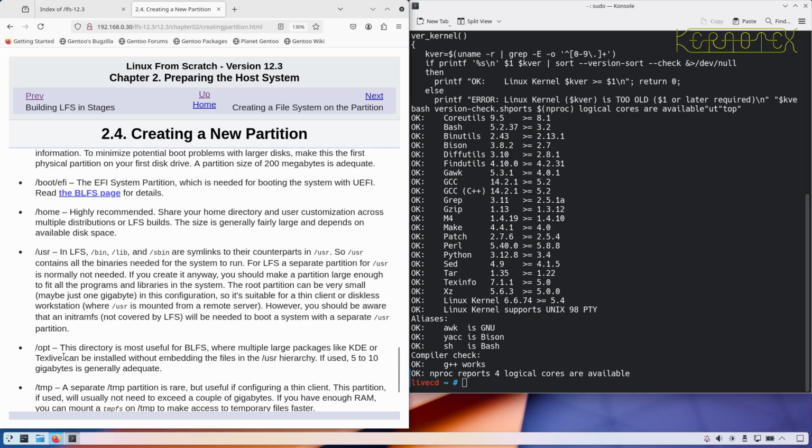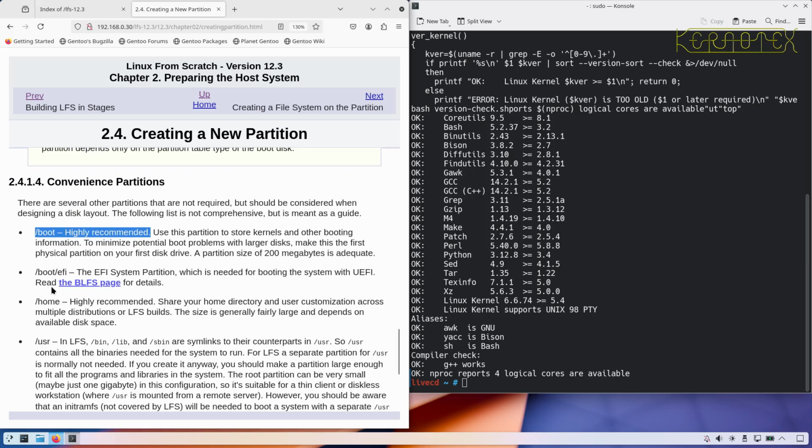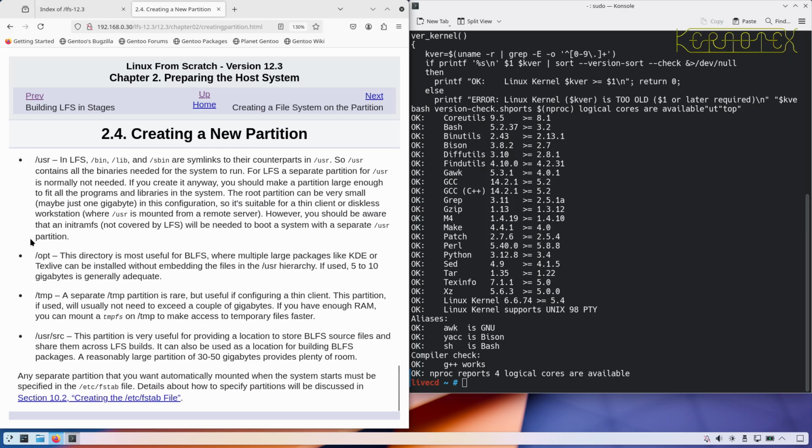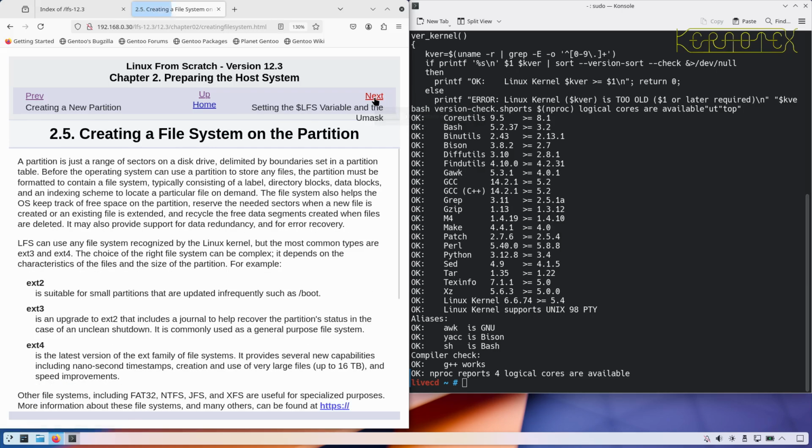With the other ones, especially with these demonstrations I do on the videos, there's probably not a lot of point in creating separate partitions. Again, it just adds to the complexity. The complexity involved in creating a separate boot partition, I think, is warranted for the protection it gives, and it's minimal extra work anyway. And as it says, any separate partition you want automatically mounted must be specified in the /etc/fstab file, so we'll see that at the end when we've completed the compiling.